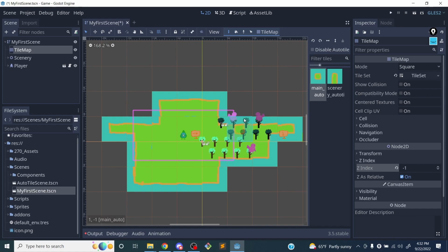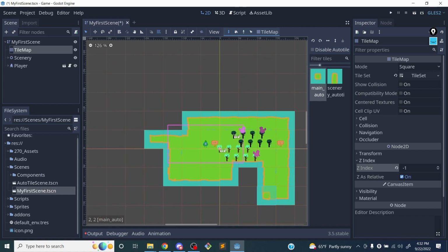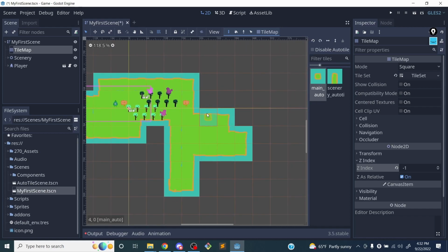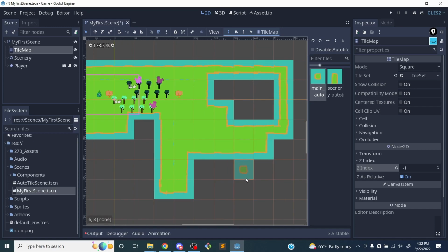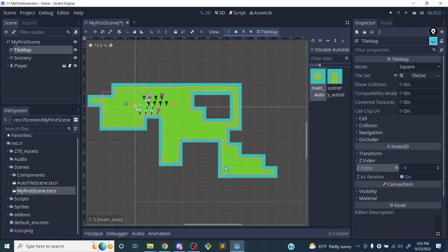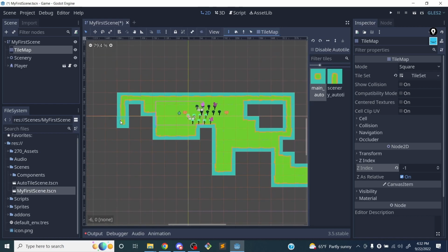So I can draw some tiles to make sure I'm covering everything down here, and I can go down here, and now I can start to make different things over here. The one thing that it's not going to do is fill in the water for me. So we do need to make a separate tile for that. But for now, I'm not going to worry about that.